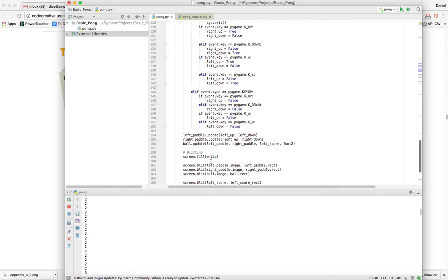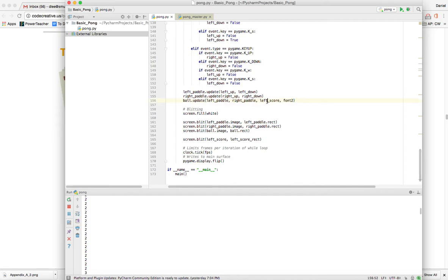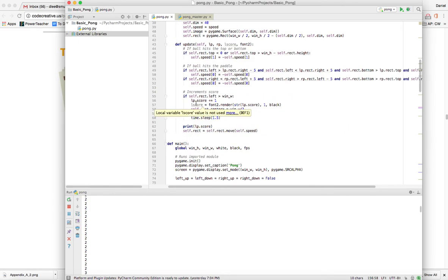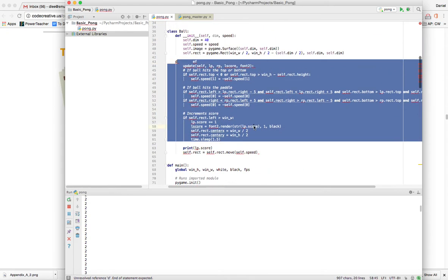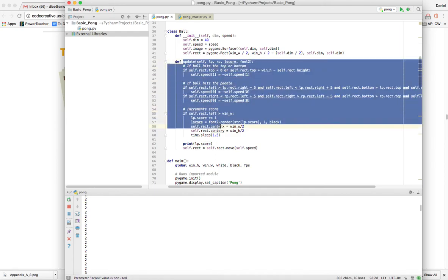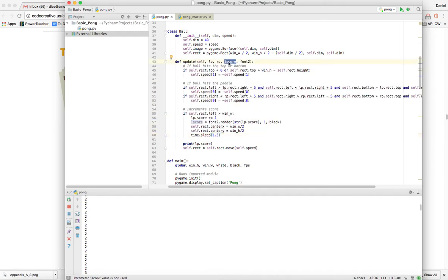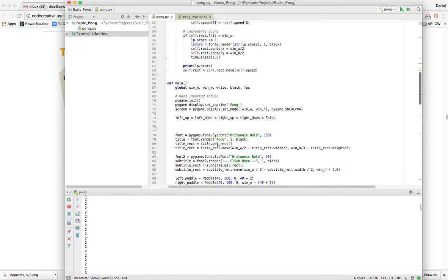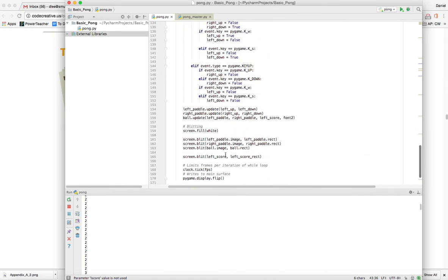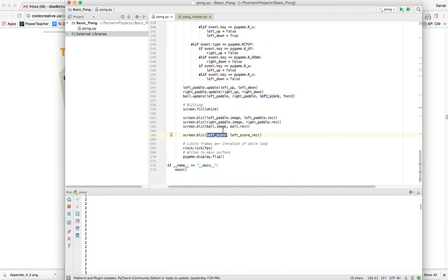We're going to come back down to here, and this left score variable is still going to contain the surface that says 0 on it, right? Because again, this L score variable is a local variable to update that is being used by the update to receive the content of left score down in the game loop. So any changes here to L score don't affect L score over here. I mean left score over here. So we're still blitting the 0 onto the screen.